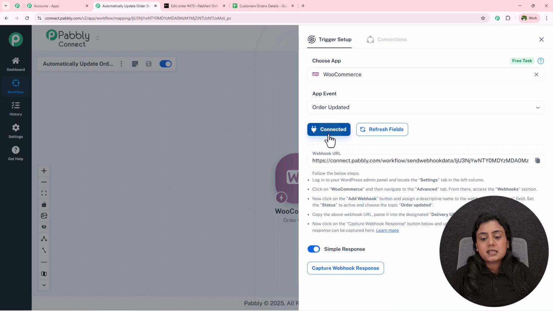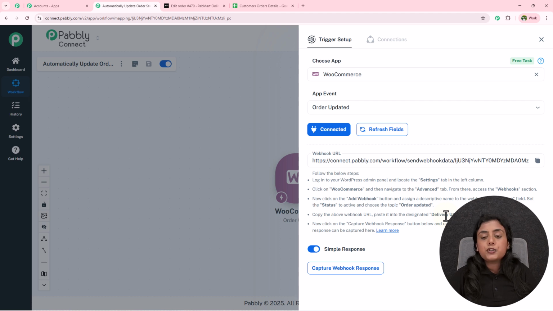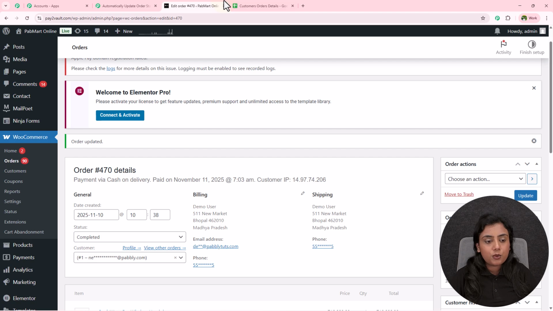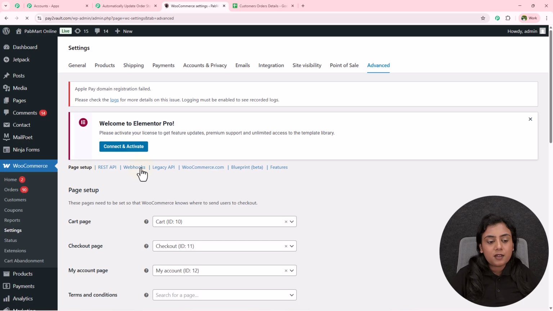Then we have to click on this connect button and you can see that Pabbly Connect has provided us with the webhook URL. Now using the unique webhook URL and by following the steps given here below in the help desk one by one, we are going to create a connection between WooCommerce and Pabbly Connect. Copy this URL and log into your WooCommerce store. Over here under WooCommerce, go to the settings option right here. After coming to settings, from the panel go to this advanced section. Coming to advanced, go to the page setup and webhook section.